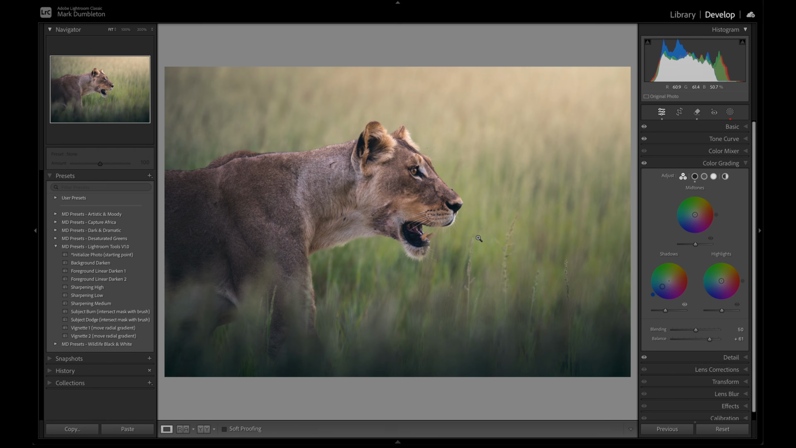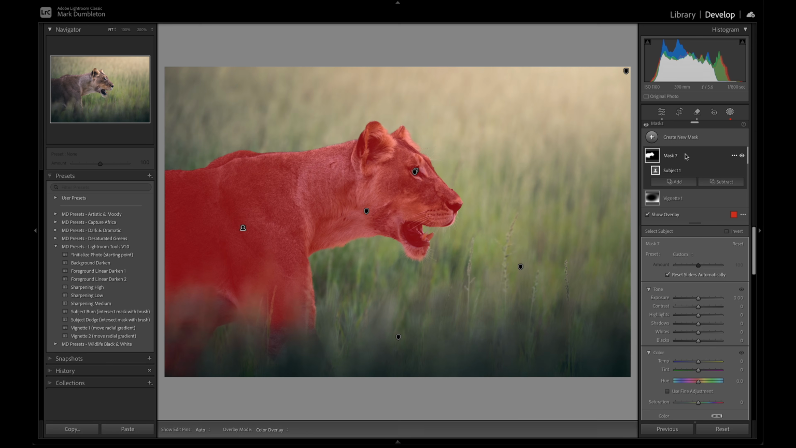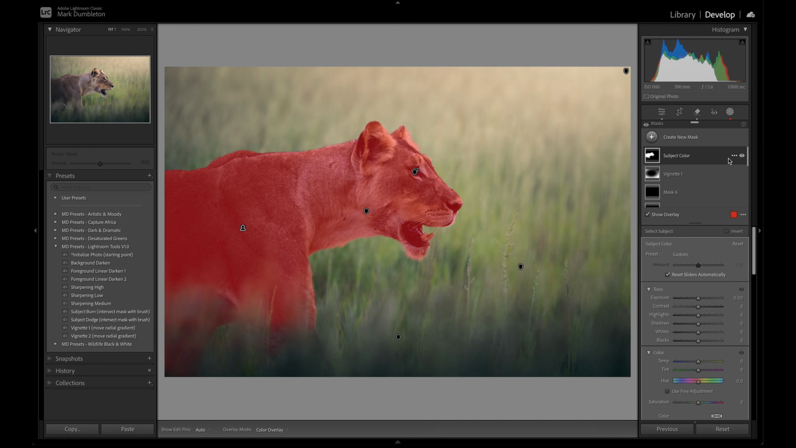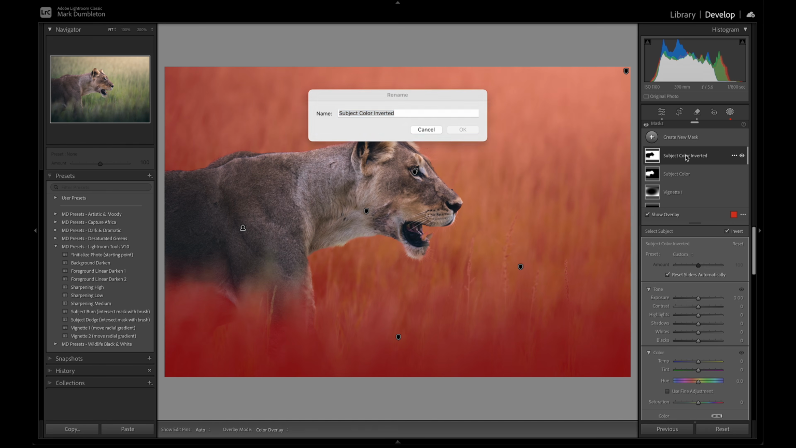All right, so now I think we're going to work on the color. I want to work on the background separate to the lion. There are some common colors between the lion and the background. In this area here, there's lots of yellows. On the lion, there's lots of yellows. The green, we could do a global adjustment, but I'm going to split this into 2 different masks. Here, I'm going to create one subject. So I'm going to call this subject color. And what I'm going to do is duplicate and invert that. I'm going to call this background color.